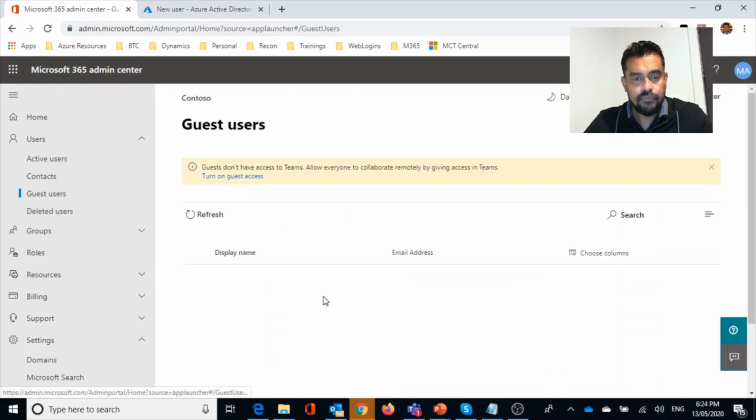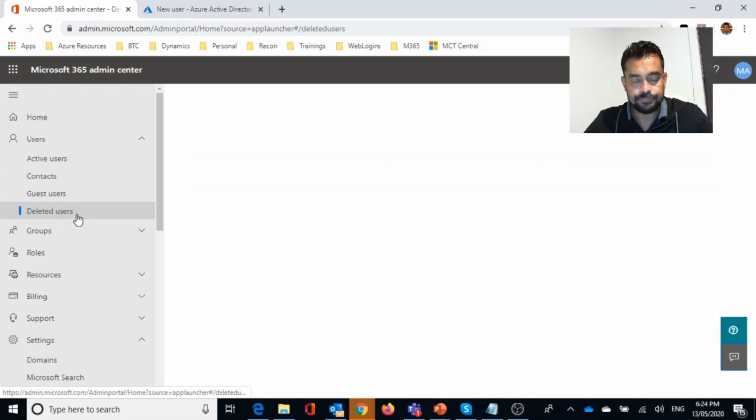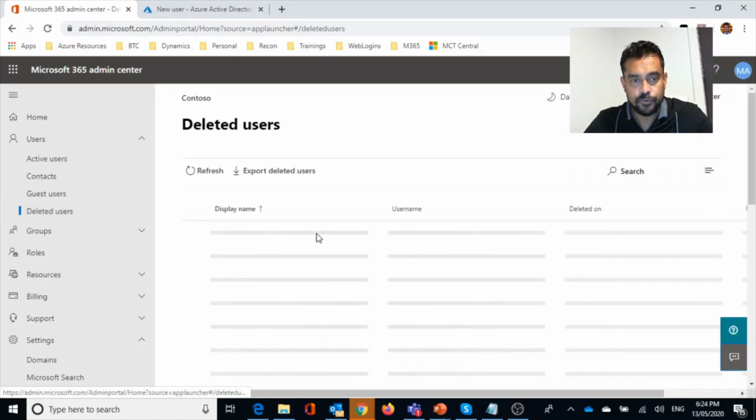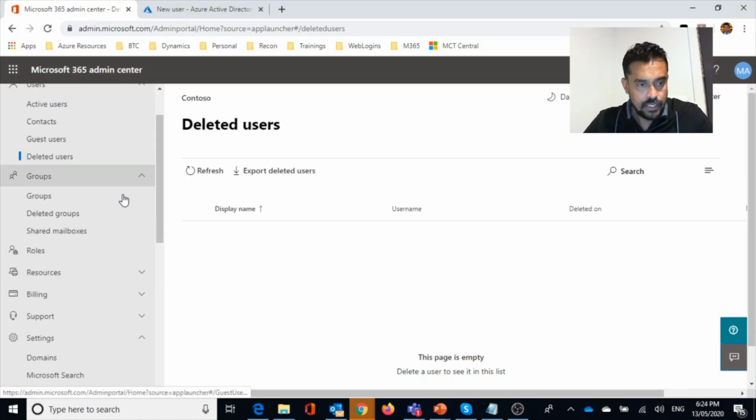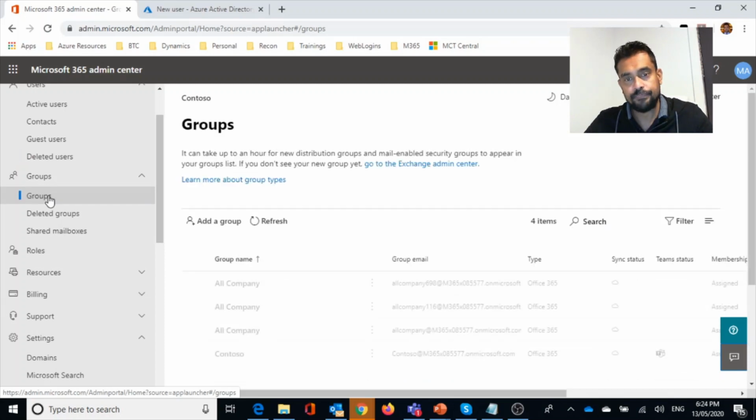Whenever you delete a user, the user will move to the deleted users option. If you have any deleted users, you have the option of restoring these users up to 30 days. And then these are groups. If you click on groups, you can create different types of user groups here. So in terms of management, it's really easy.